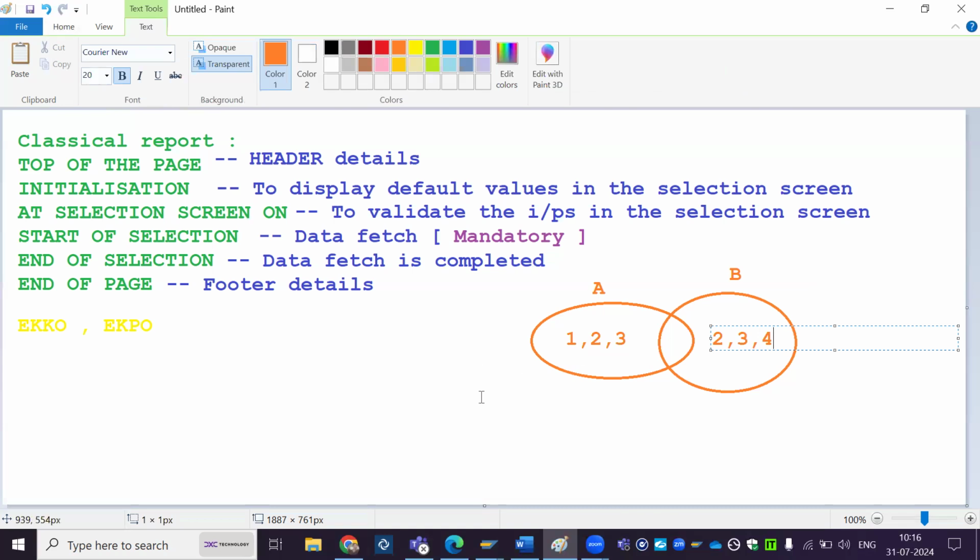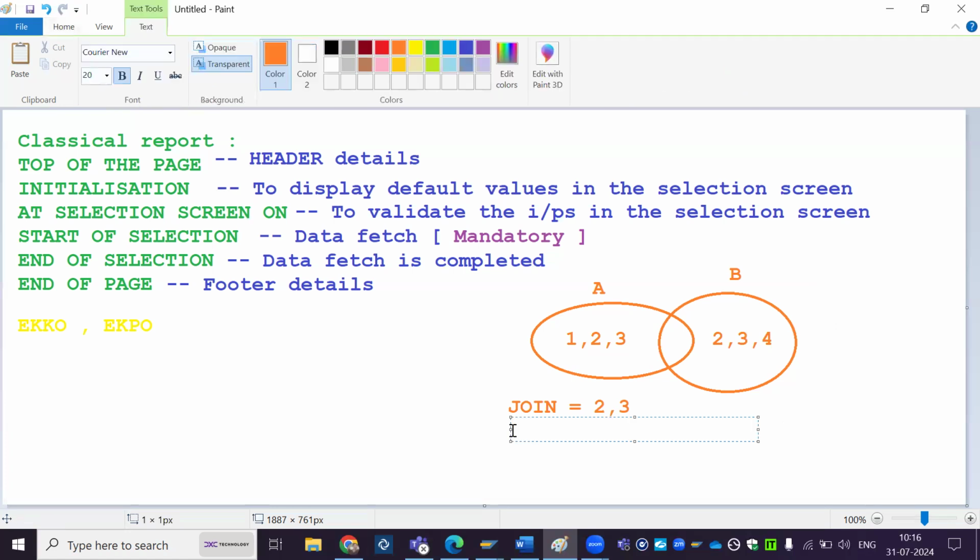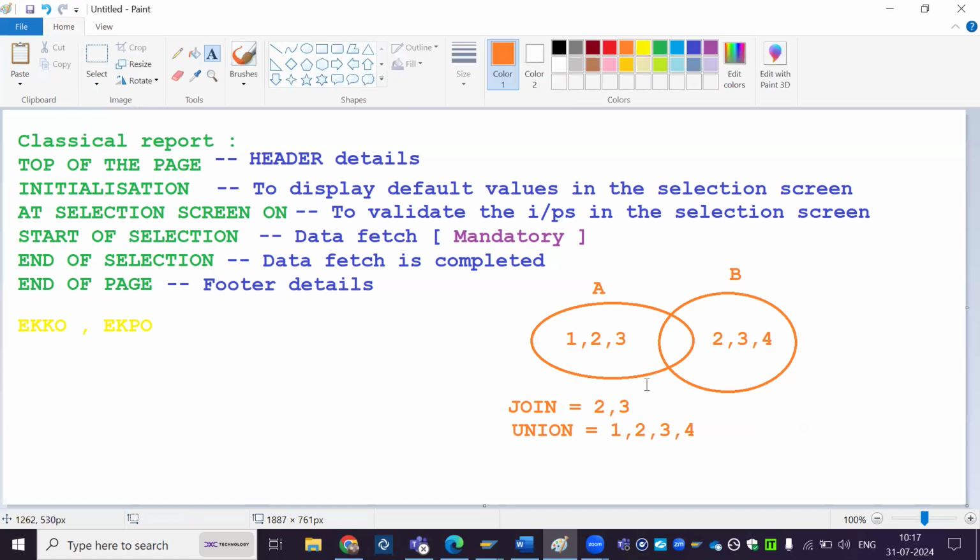Yeah. So when we say join, what is the result? 2, 3. That means whatever the common fields are, they come under the join. And what about union? Union means 1, 2, 3, 4. So this is the result of union. So join means there has to be some common field in both the tables, so only those fields come under the join part.